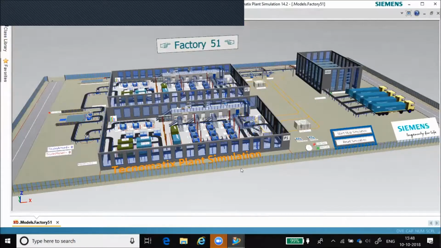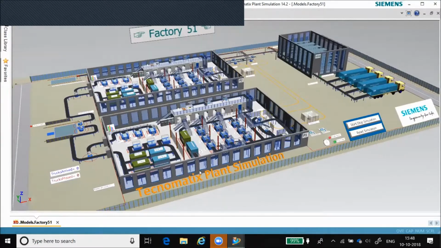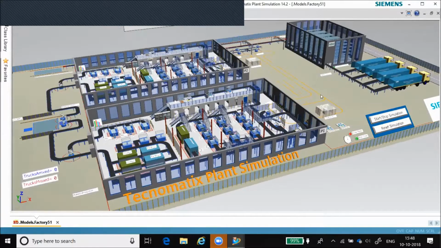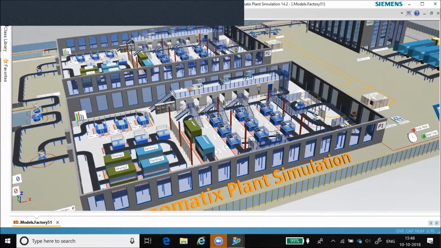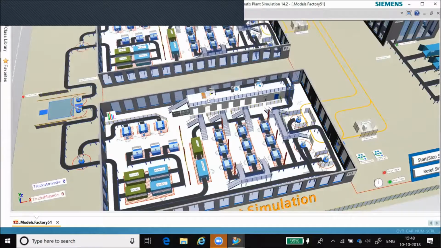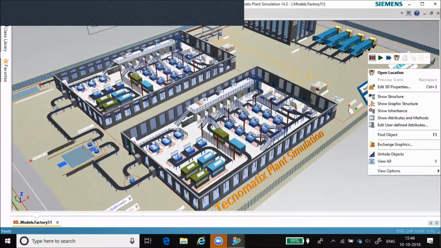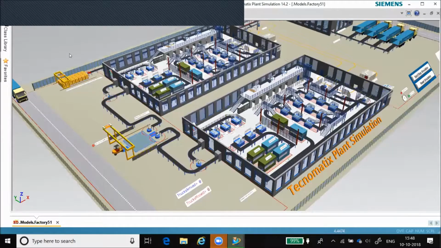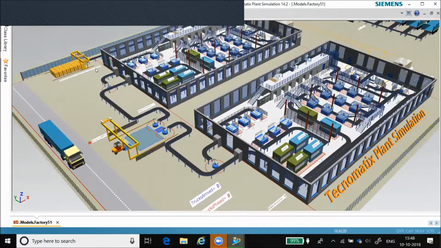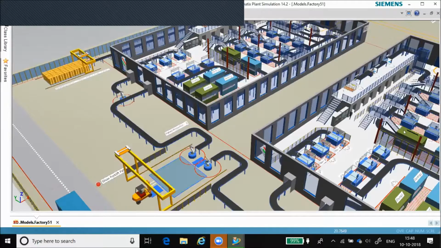Now I'll show you how the plant looks in 3D. Actually, whatever you make in 2D comes up in 3D also. This is one of the plants which has various departments from painting to drying to machining, and it also has a warehouse and a dispatch section. When I run this particular model, you can see the part coming in from the input area, and you have a gantry which is picking up the part and keeping it over there. And then you can see the resources also moving.